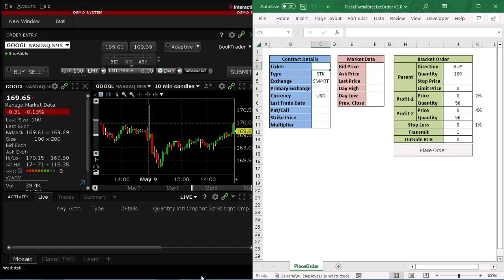So this is the updated version of the Excel tool. Let me quickly summarize what we have here. We have three tables. The first table on the left is the contract details table. In this table, we specify the details of the contract on which we want to place the order. The second table is the market data table. Excel will fetch live streaming market data for whatever contract is specified in the contract details table.